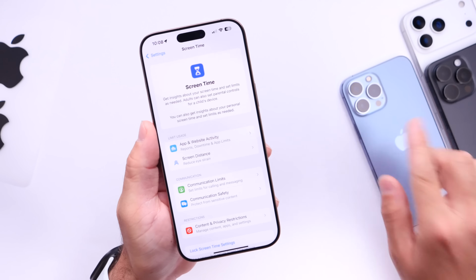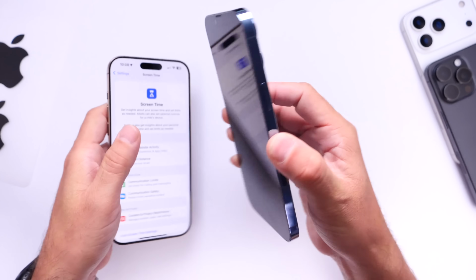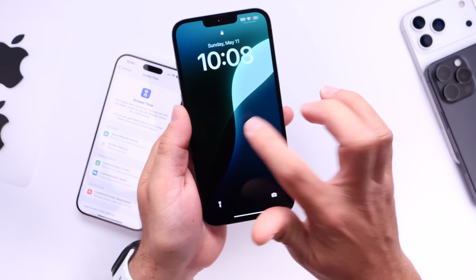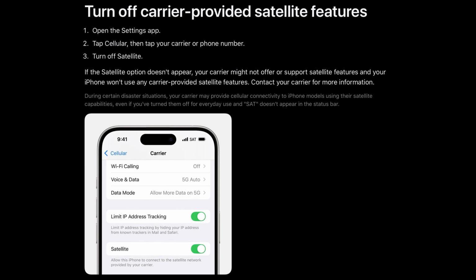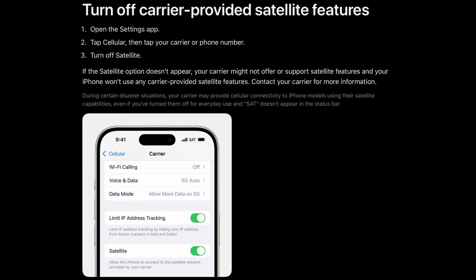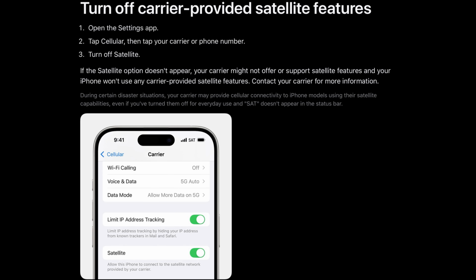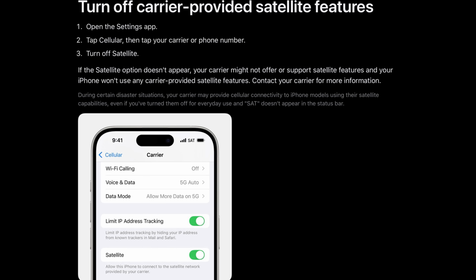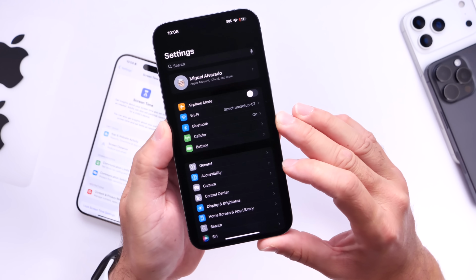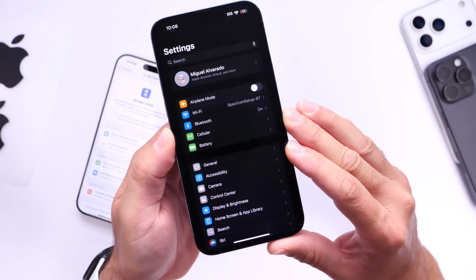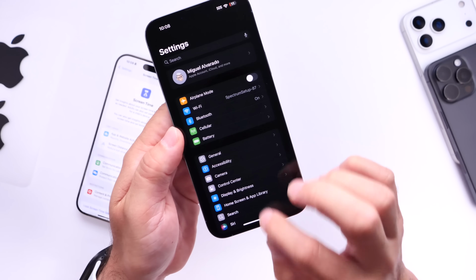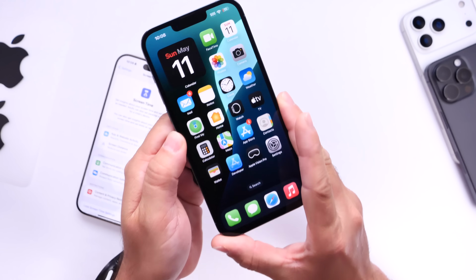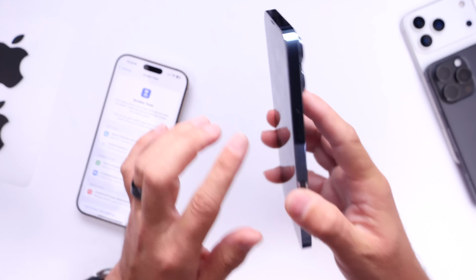Now, for those with iPhone 13, every iPhone 13 will get carrier support for satellite. So if you have an iPhone 13, the carrier satellite feature will be available within iOS 18.5. This is something that Apple has officially announced, and this is big news for iPhone 13 owners, because obviously this is all models from the mini all the way to the Pro and the Pro Max, gaining those carrier-provided satellite features.